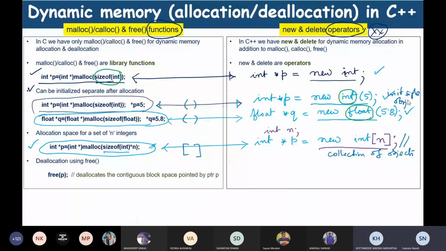So now we talk about deallocation of memory. What we know in C, we write it as free P. So what will be the equivalent here? Delete p, if it is a single int. So delete P. What is the purpose of delete P? To deallocate the memory p is pointing to.